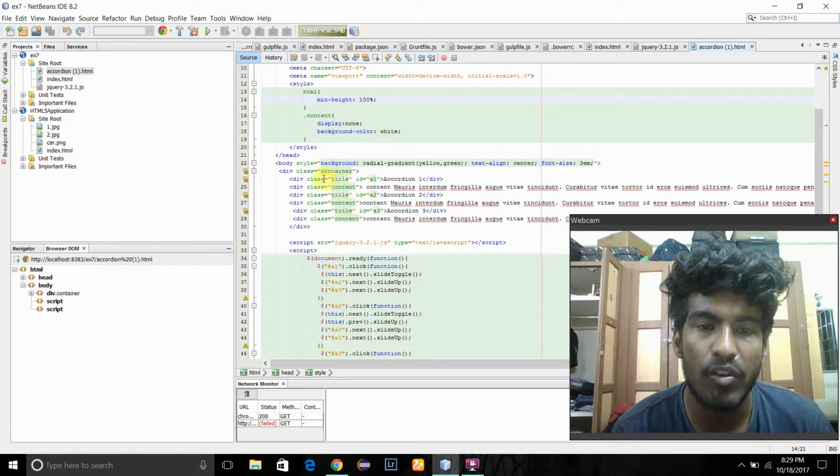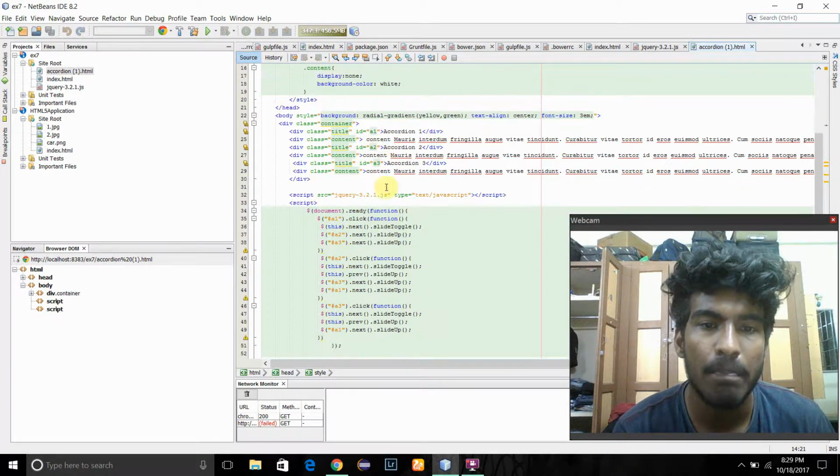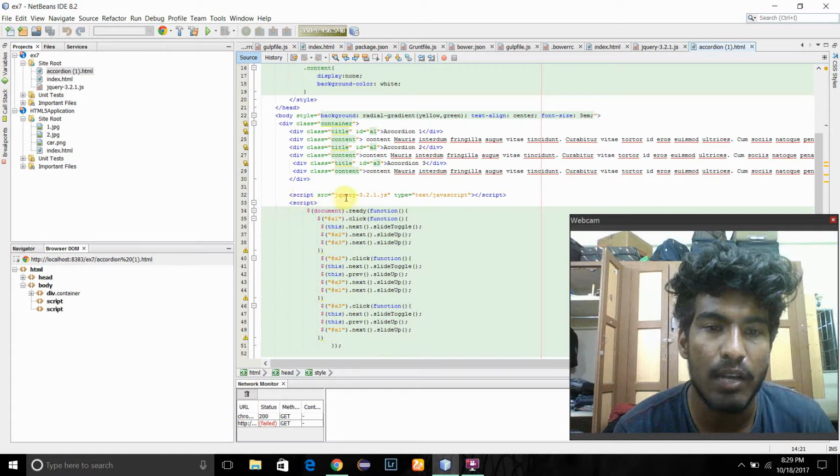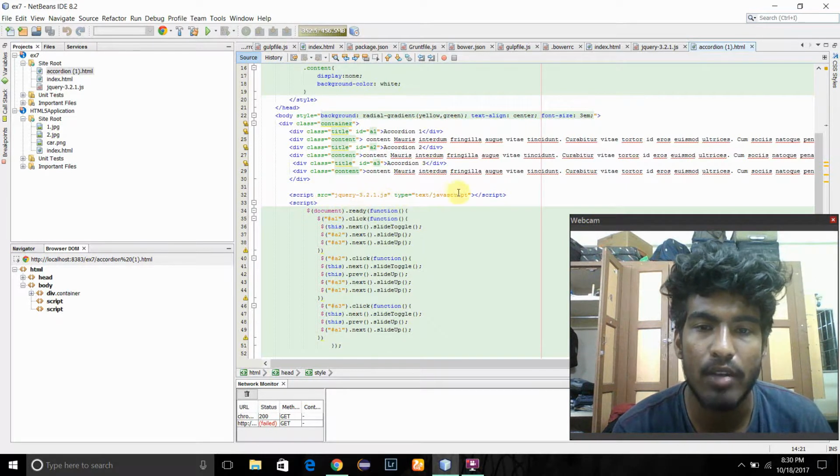Here you can see I have given the class name as title, and I have given the ID as A1, so it will be differentiated with the class name and the ID. And in class content I have given similar data in all the three. And then we are using the script of jQuery. For using that, the tag is script with src as the jQuery source, and then the type as text/javascript.